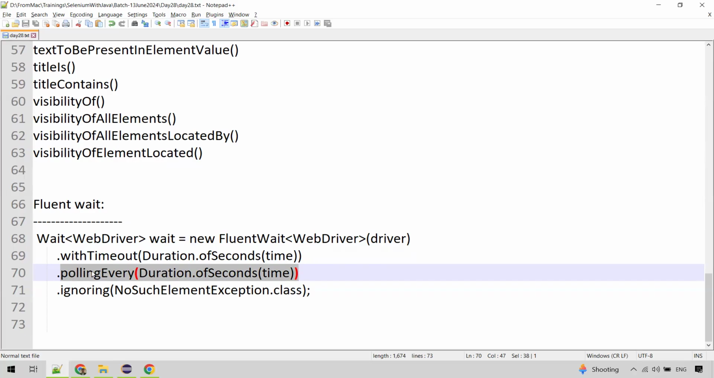But here we have control over that polling. So we don't need to poll the element every time. For example, if it was polling every second, that's again an overhead on the application, or the automation script on the application itself, right? So instead of that, we can poll it at a periodic interval.